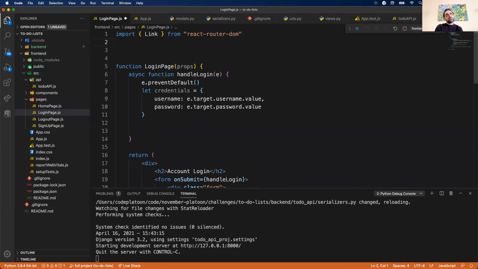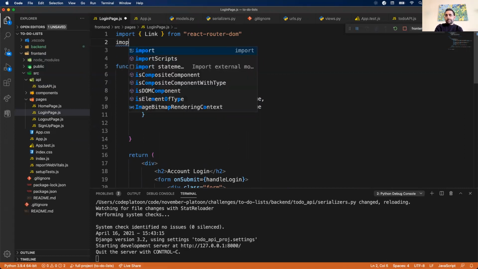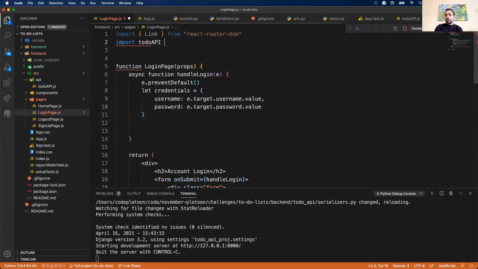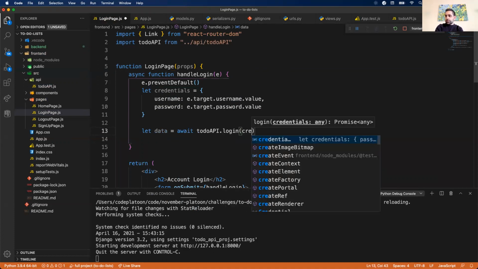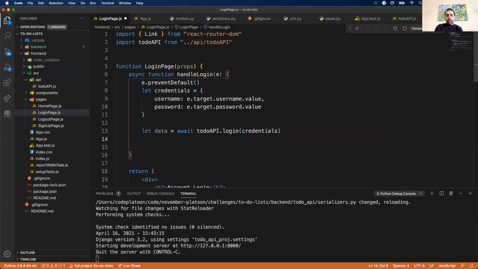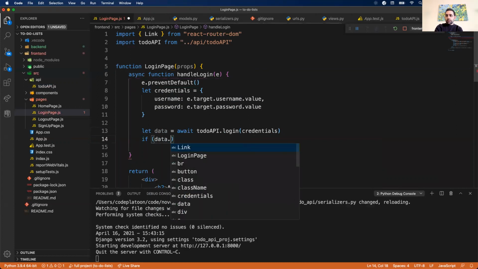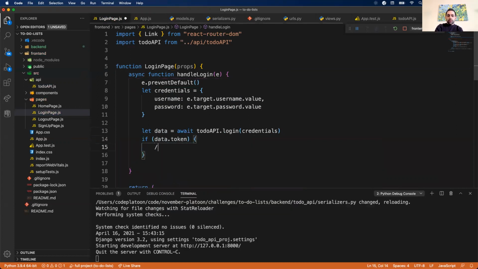Is that redundant? I think it is. Import to do API from, I'll find it, to do API. All right, so we're going to call it here. Again, this is an async function already. I think I was stepping ahead. Let's do let data equal await to do API login and some credentials. All right, so if we get the proper formatted data, we should get a token back. So let's do if data.token, do something.